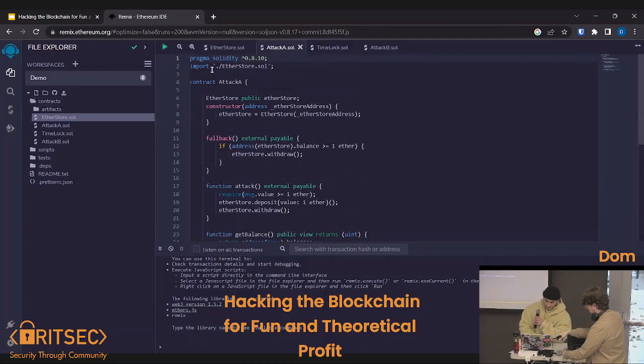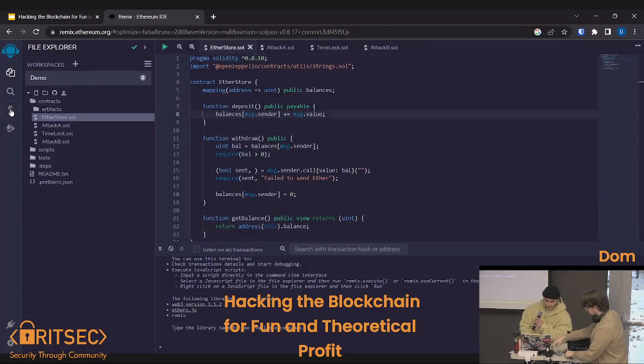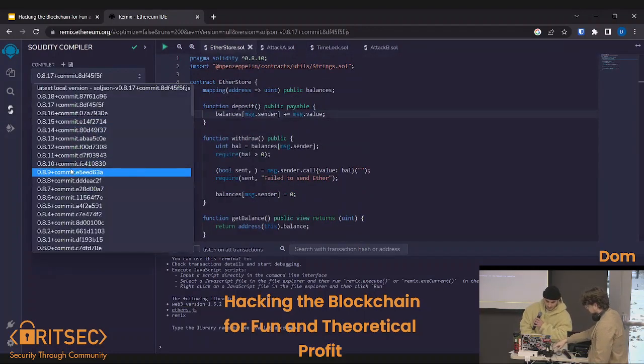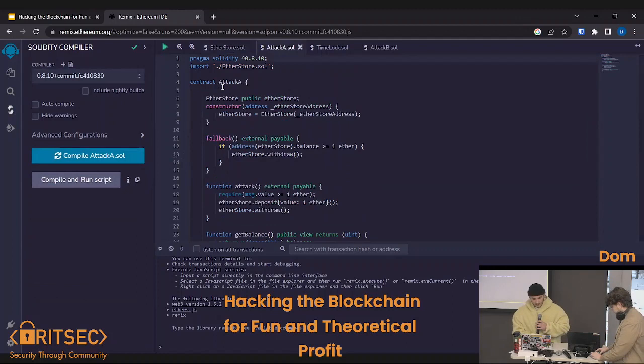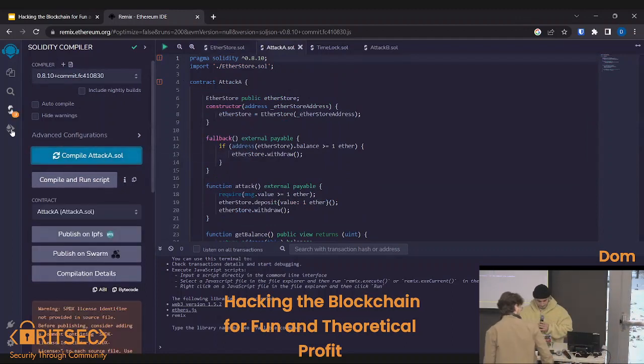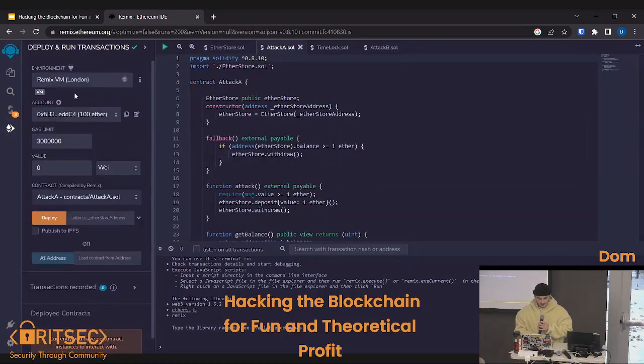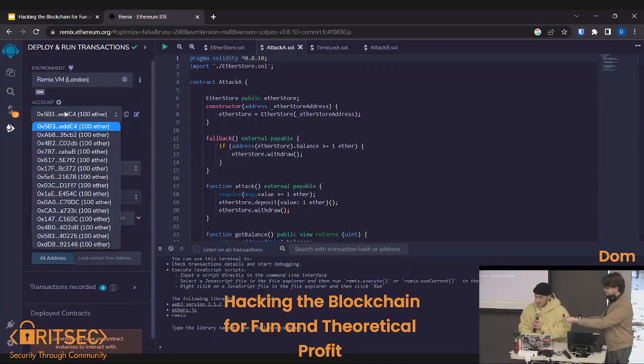So what we need to do first is go ahead and compile our contracts. We're going to jump down here, make sure that we're on the right version of Solidity. I believe after 8.10, the reentrancy vulnerability was actually mitigated to a point. So 8.10 is the version that we want here. We're going to compile this and then compile our attack function as well. And we jump down here to all the VMs that we have, and then we see that we also have several accounts here as well.